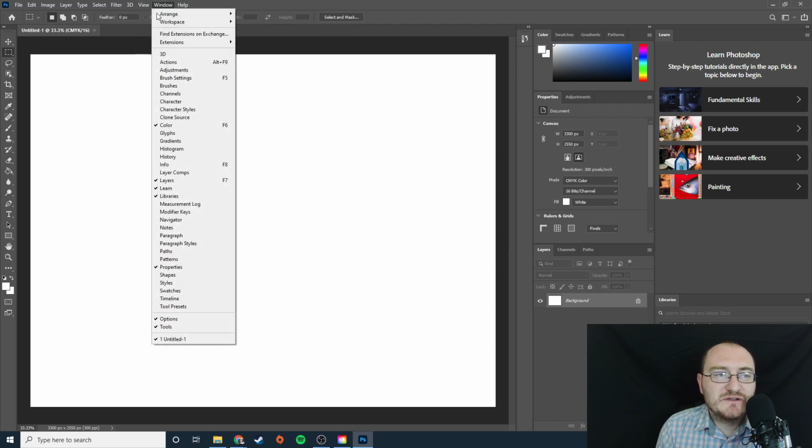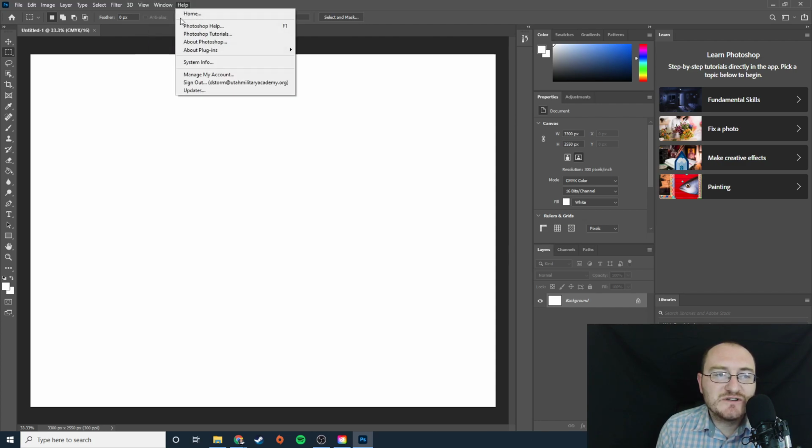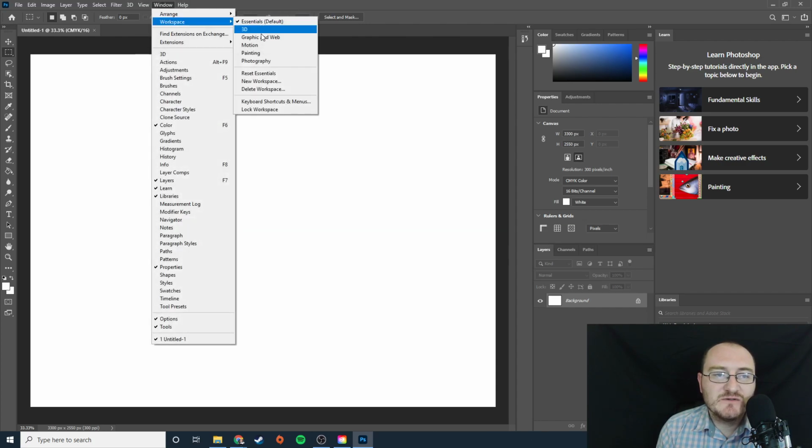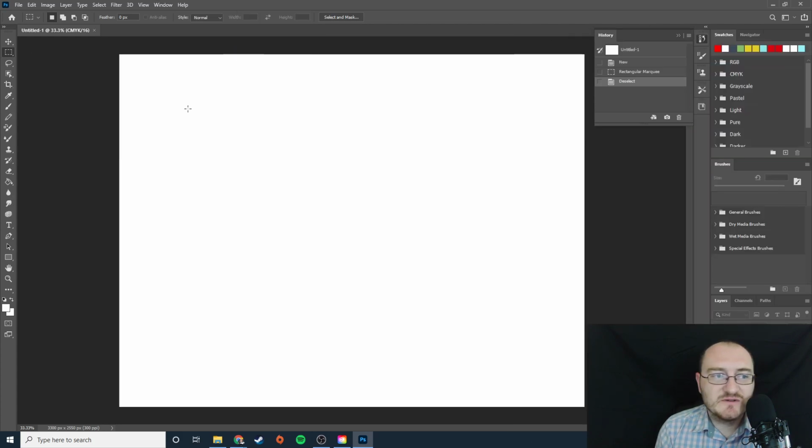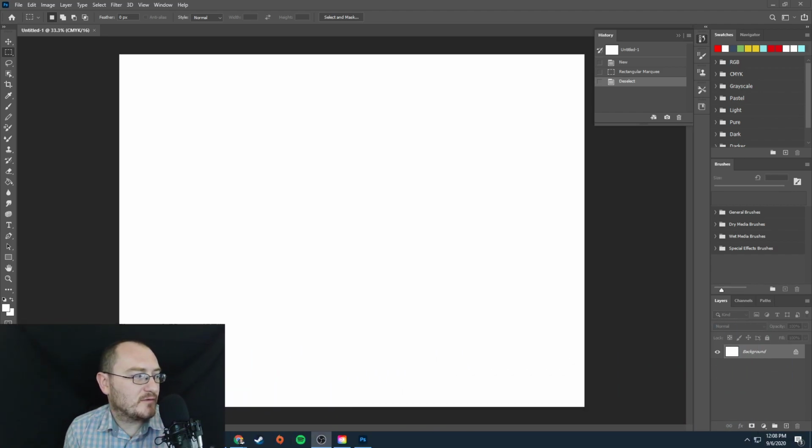We have view, where you can change your view, and window, where you can change your workspace. So I'm actually going to use a different workspace. Let's go to the painting workspace, which is the one I like to be in for the most part. Now, I'm noticing an issue with my camera here. I'm kind of covering up important information, so I'm going to move my face over here, so it's a bit easier to see what we're looking at.